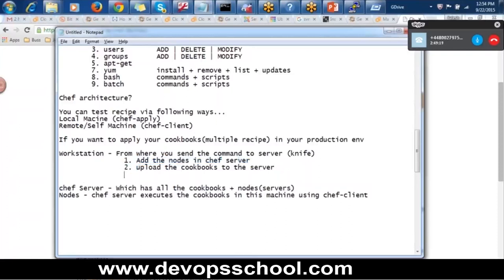You can also ask the server to execute some specific cookbooks, and it has many more activities. I don't want to give you the whole list, because if I talk about terminology which is not in line with my discussion, that will confuse you again and you'll go back to point zero. So basically, from the workstation, you use the knife command.